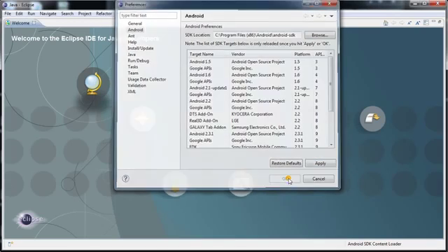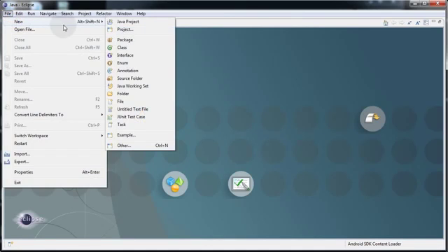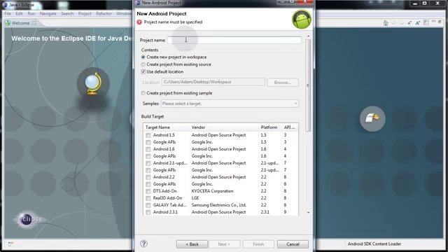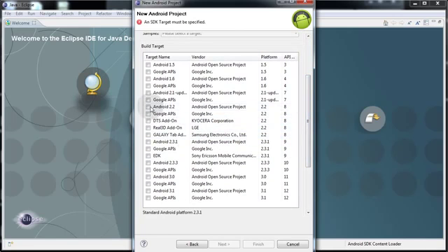Now I'll press OK. So the first thing we'll do is go to File, New, Project. Android. We'll just make it an Android project. Next. So let's give this project the name of Hello World. Contents, just leave that like it is. Leave that checked. And the build target, you can choose whatever you like, but I'm going to choose Android 2.2, which is what most people have on their phones right now.